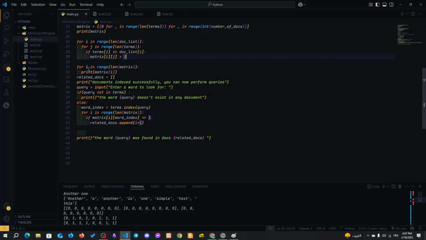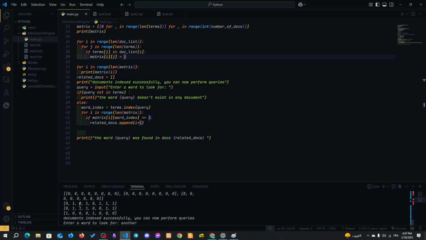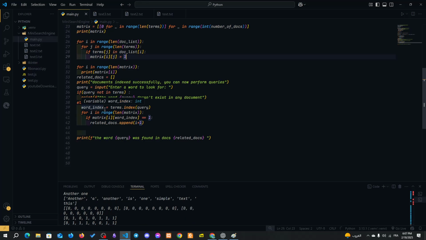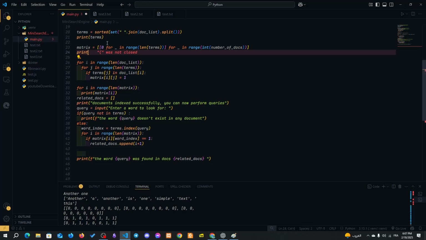And then we printed the matrix line by line. It printed it line by line. So it's gonna be clear to see. Now, if I remove the printing of this matrix, it's gonna be much better. So I'm gonna remove this one.